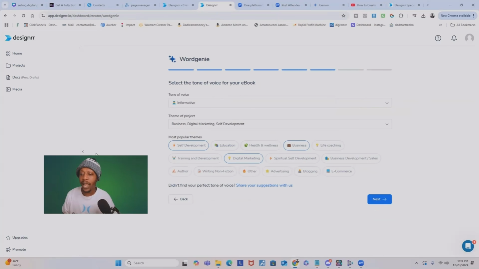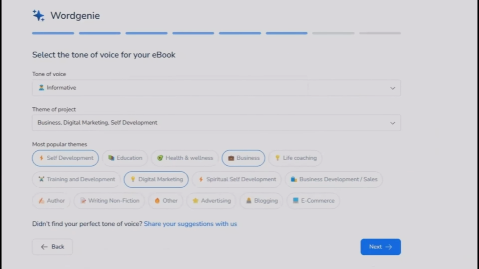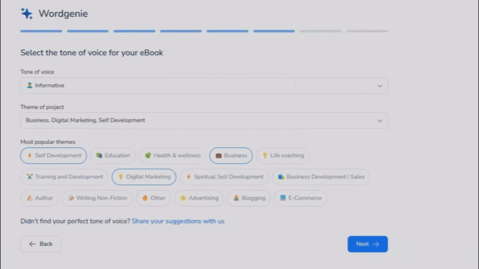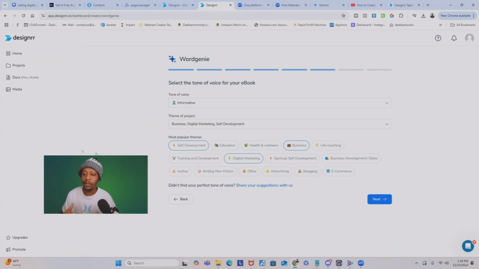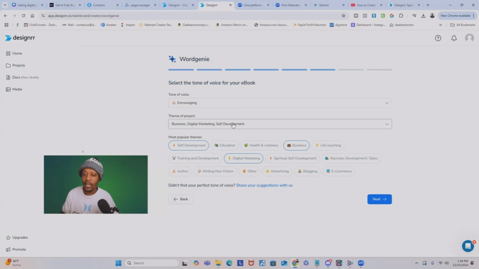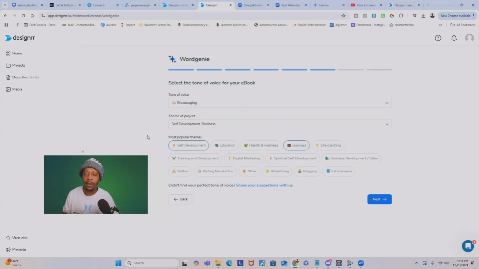On this page, it's going to ask you to give the tone of your ebook, basically what you want the feel and the vibe of your ebook to be. So if you want it to be humorous, if you want it to be serious, whatever you want, you have the options to put that information here. I'm just going to click the drop down menu and I'm going to go with encouraging. And then you can give a theme of the project right here, and it also gives you some options right here. We're going to do digital marketing. The theme of the project is going to be kind of like the images and the graphics it's going to choose that's going to be appropriate for your ebook.